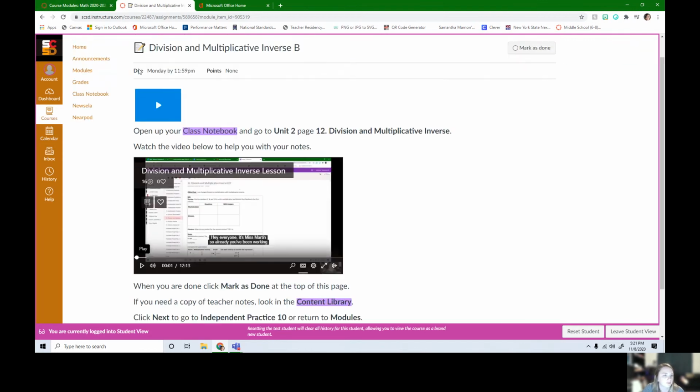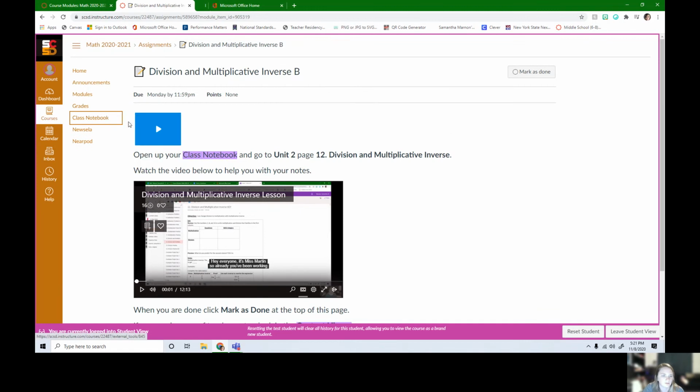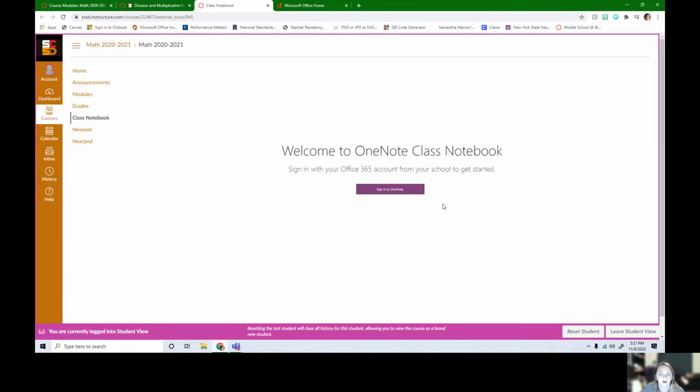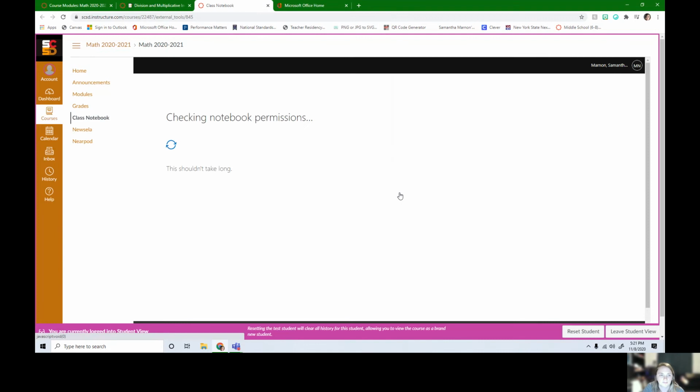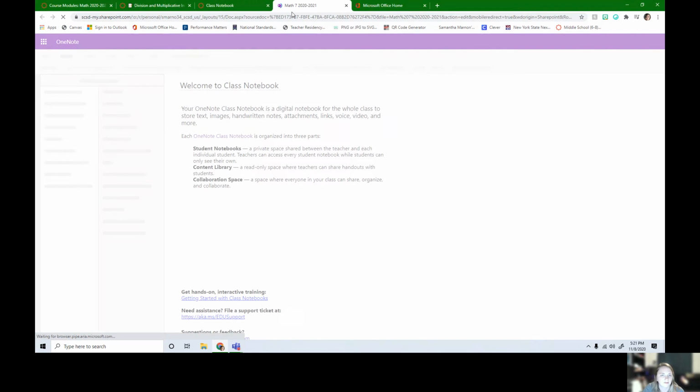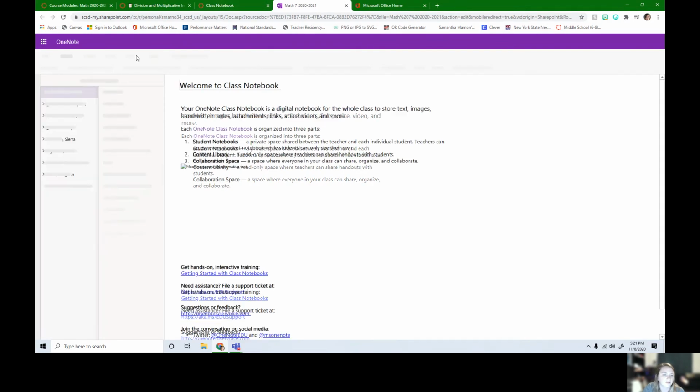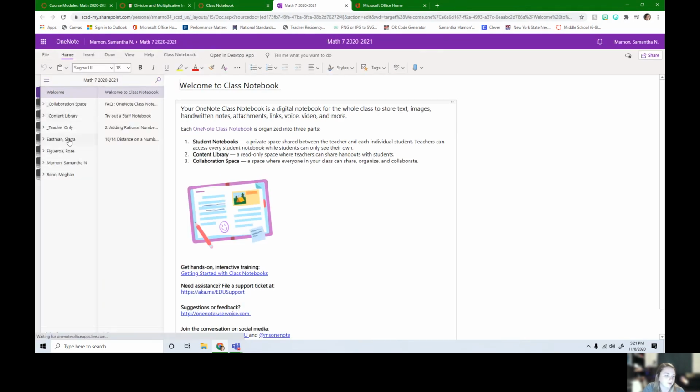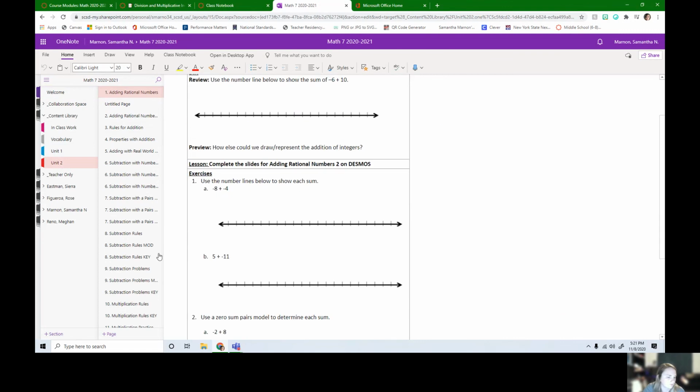So students, I'll show you what it looks like, need to go into their class notebook. So I'm going to open this in a new tab. Your student should already know how to do this. So they're going to hit the purple sign in button and then the blue open in OneNote online. And then it's going to open up their class notebook. They'll be able to click their name and then Unit 2 and find page 14. But for me to show you, I'm going to go to Content Library, Unit 2, page 14.